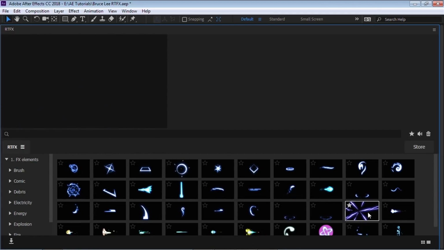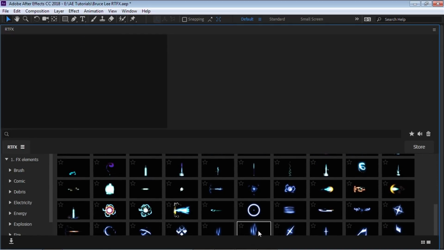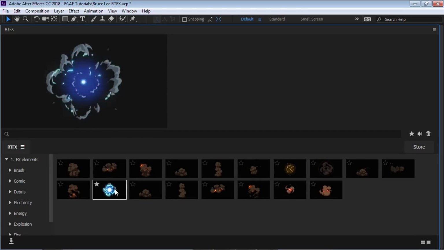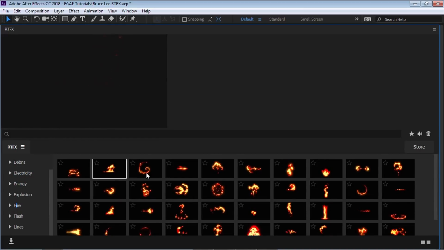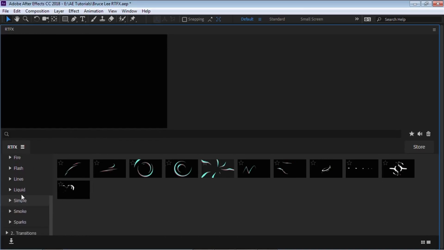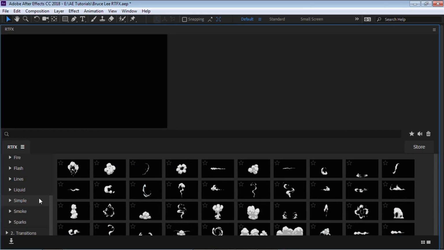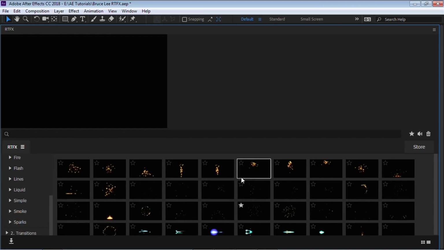This is a favorite of mine. Let's go see what else. Yeah, they got really great stuff for energy. And explosions, they got nice explosions as well. They have fire, great fire. And let's see what else. They have liquid. They actually have cool liquids. I haven't used a liquid yet, but it's pretty cool. They got smoke. And they have sparks. Sparks is pretty cool too, and I've used a lot of sparks.